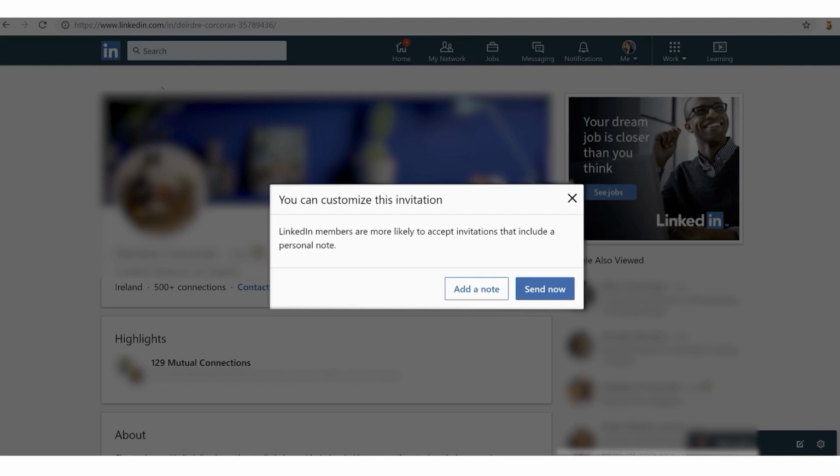Now I think that in my case, about 99% of the connection requests that I get from other people, they never add a note. And if this happens, it means they have clicked send now. But for everybody on this course, I want you to hit add a note this time and every time in the future. And I think you will be in the tiny percentage of people who actually go that extra step and add a note.